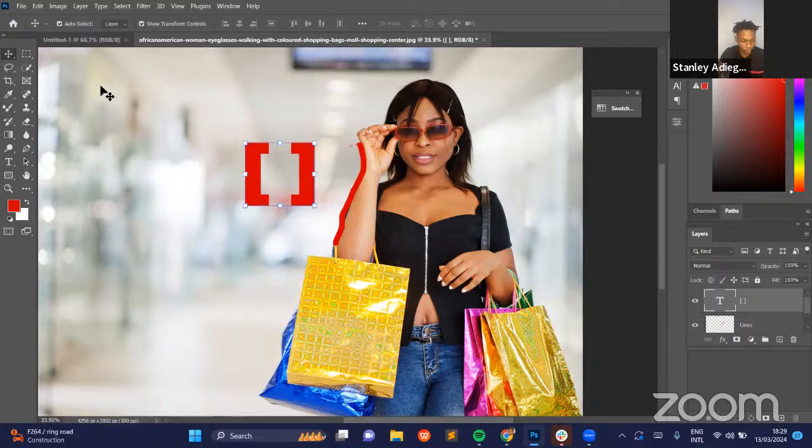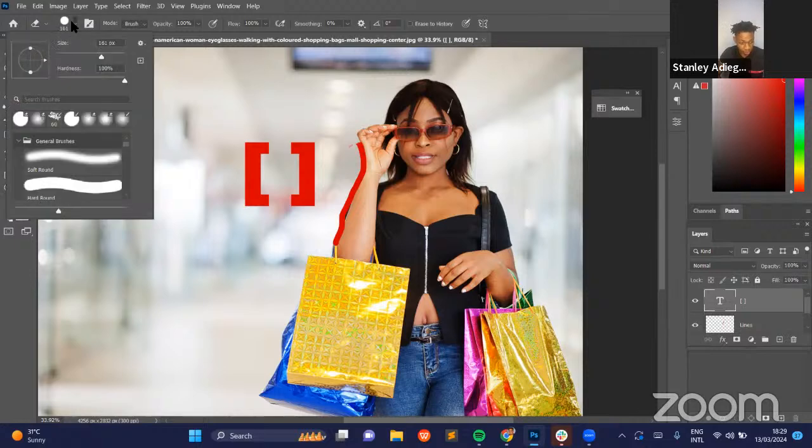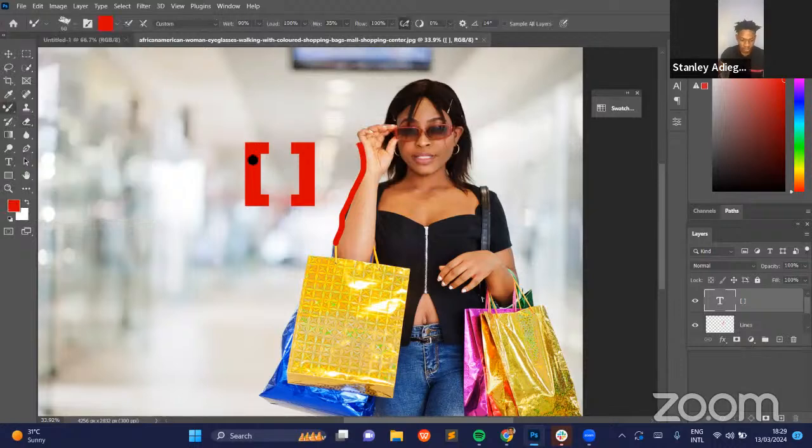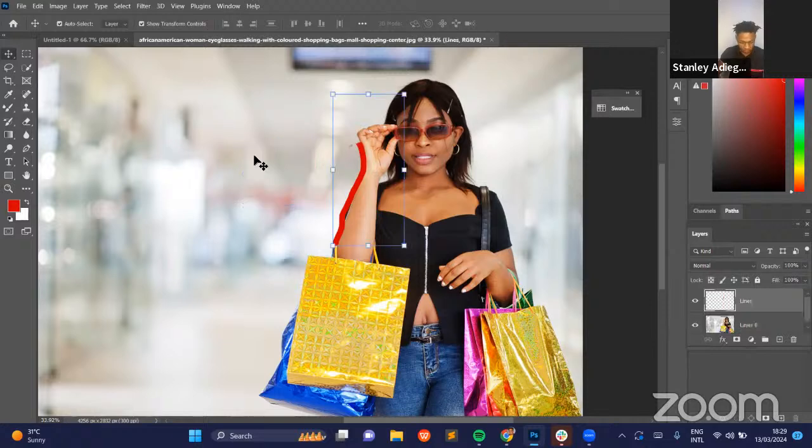So instead of having to come all the way to the eraser or brush, and then coming here to change your brush size or eraser size, you can just do it with this on your keyboard. That's the shortcut for changing the size. Okay.